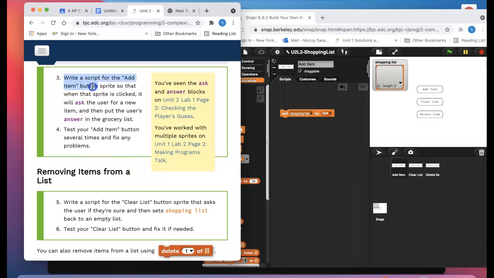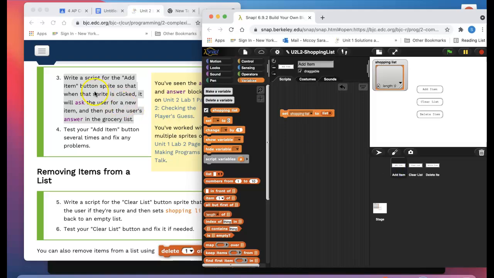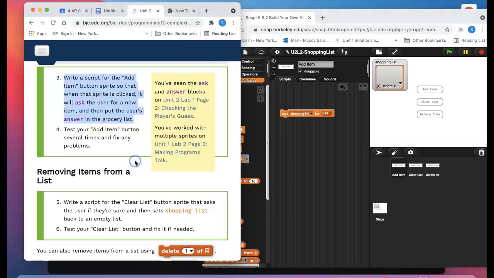Write a script for the add item sprite so that when the sprite is clicked, it will ask the user for a new item and then put the user's answer in the grocery list. So we're going to use ask and answer and some item functionality. Test your add item button several times and fix any problem.